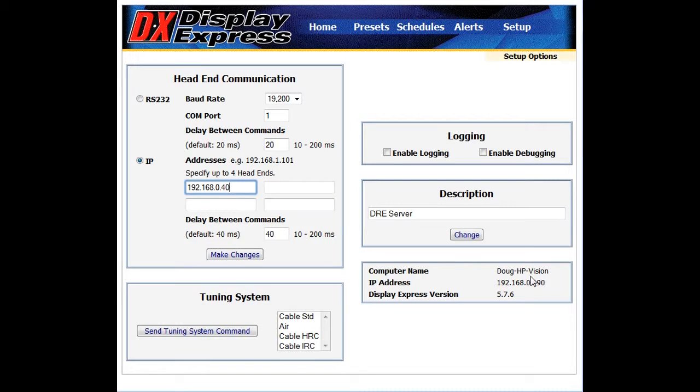Then you can view the computer name, the IP address, and what version of software we have, and that comes from your computer. You can change the name of the server to something else you'd like to have. And then the logging functions are reserved for when we're troubleshooting the system. We can see what problems are showing up or what type of debugging commands are showing up, and that's something we would do if you're having an issue with the software.